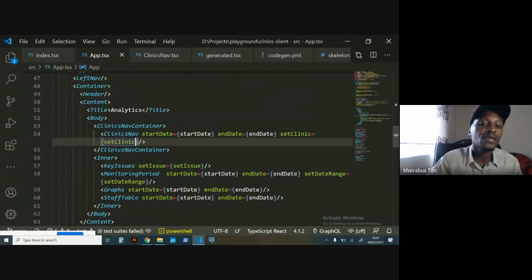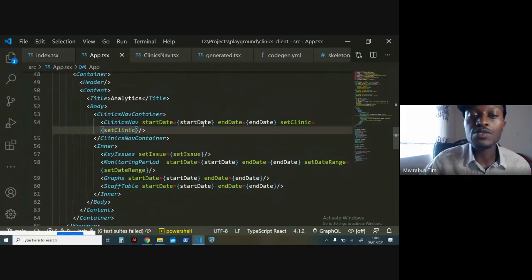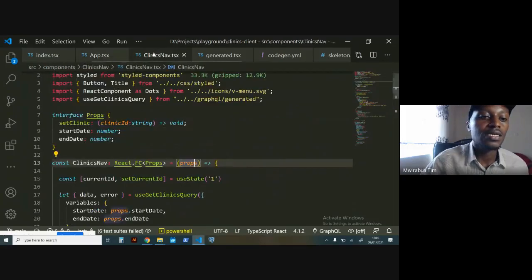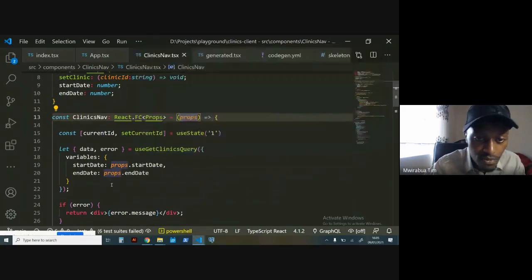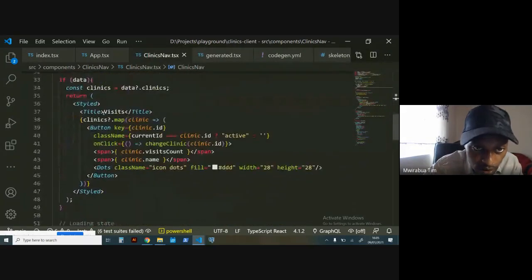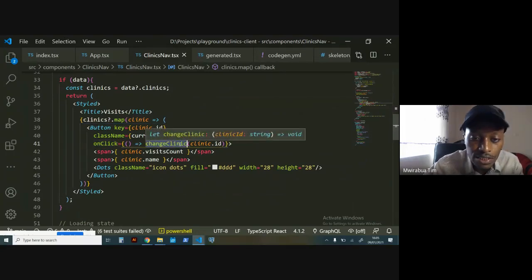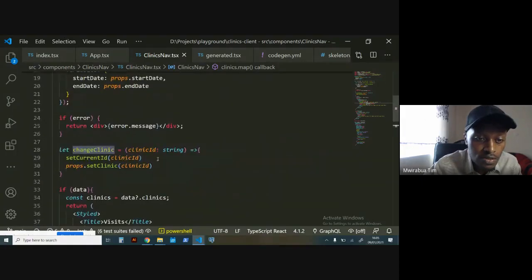Too clunky. So I wanted to demonstrate how you can change the date, and that affects the data that is coming from GraphQL. For every button, as we have here, every button has an onClick event. When you click on the button, you call this changeClinic function with the clinic ID. So you pass the clinic ID to the changeClinic function, which is here.